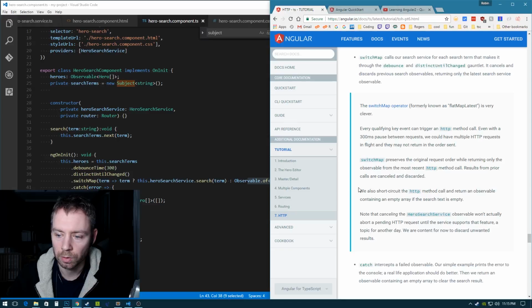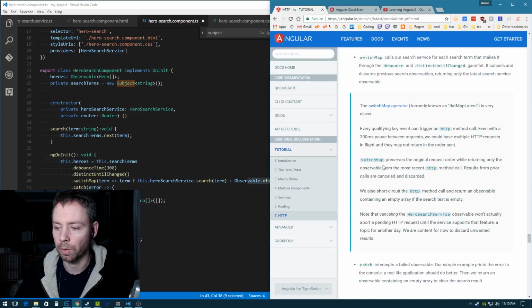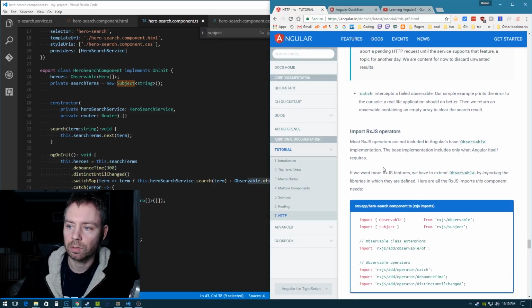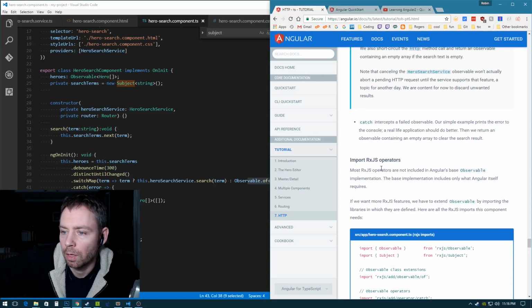We also short-circuit the HTTP method call and return an observable containing an empty array if the search text is empty. Note that cancelling the hero search service observable won't actually abort a pending HTTP request until the service supports the feature. A topic for another day. We are content for now to discard unwanted results. Now, of course, we catch for errors.